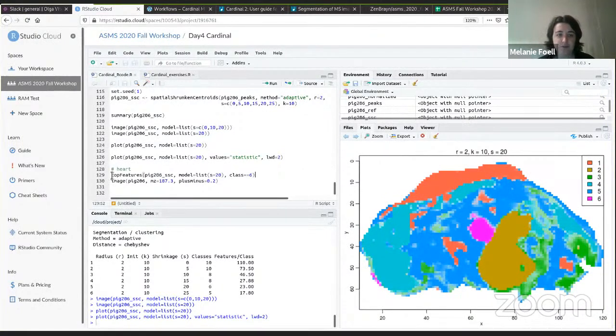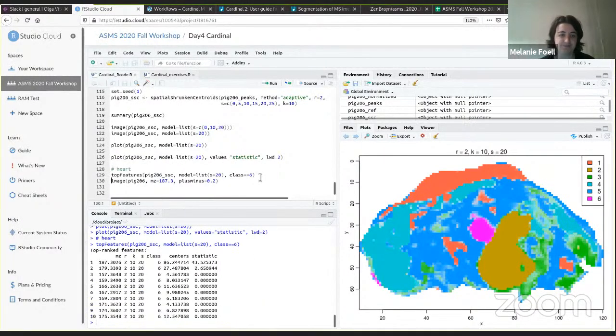So I can extract the top mass features from the results data set for s equals 20 and class number 6. And looking at this, here are the masses. R and K were always the same, and S I now specified at 20, so it's also the same. And of course, then we also have the same classes because we only look at one segmentation approach.